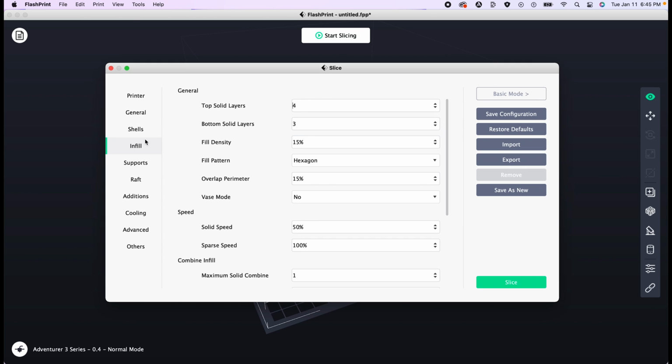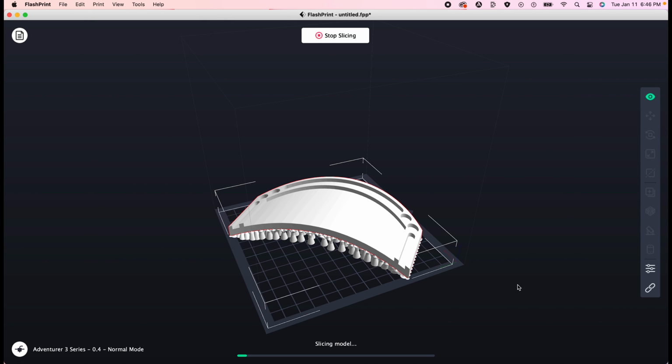I do sometimes work with the infill, and I might change it to have more top solid layers and more bottom solid layers just to give it a stronger shell, per se. And then this is where you can change the fill pattern. I just generally leave it to hexagon. And then you click slice, and the software will do its thing. Sometimes it can take a few minutes, depending on the print.